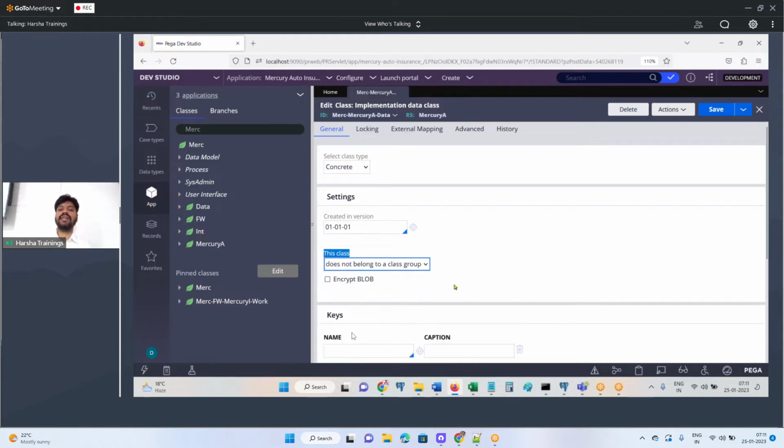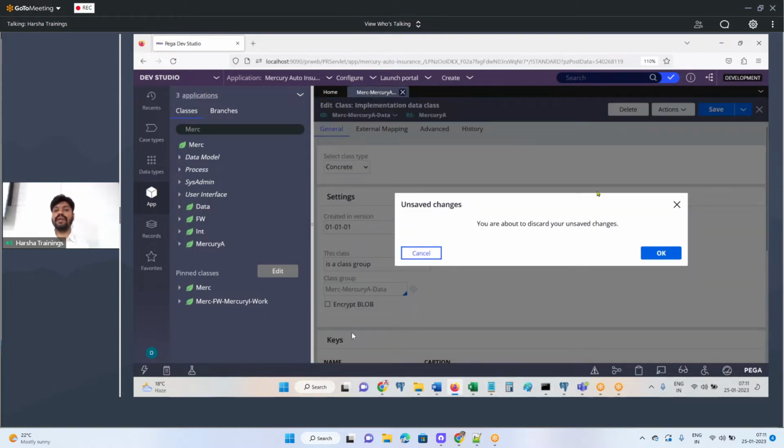Does not belong to class group, you can easily understand from the sentence itself. This class is a non-inherited class. Non-inherited class means the data class we are going to create is not related to your transaction class. It is separate; in the inheritance, it won't come. That is the meaning of does not belong to your class group, transaction class. Meaning that it is a non-inherited class. This option also we are going to choose. Everyone clear? What is the doubt?